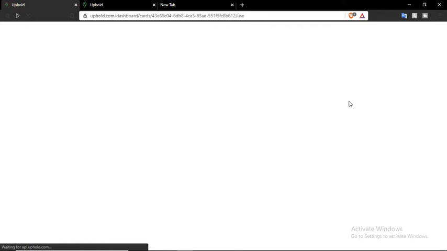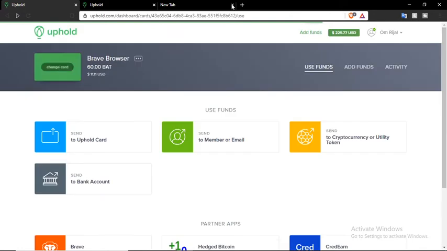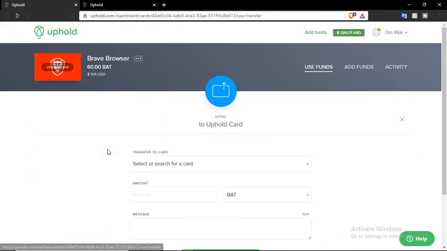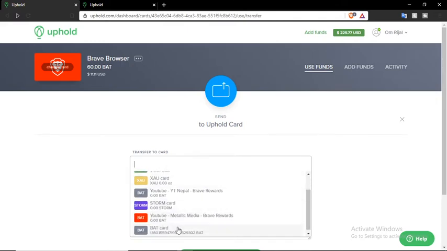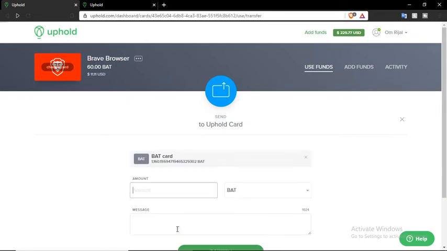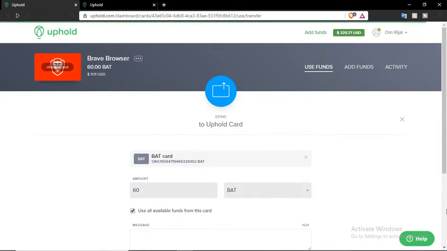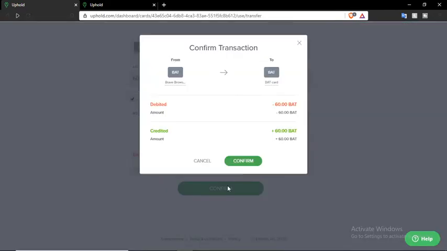Yeah, it's loading. Yes, after that you have to just click on send to Uphold card. After that you have to search in which card you want to transfer. For now, the BAT card. I would like to transfer the funds to the BAT card. So the amount is 60 BAT. Use all funds available, or you can click here, then just click on confirm, and yes, it's done.